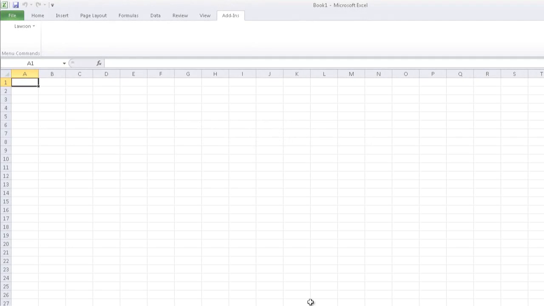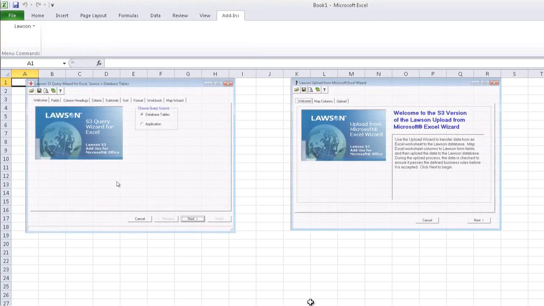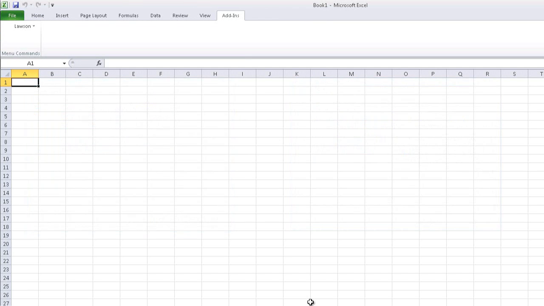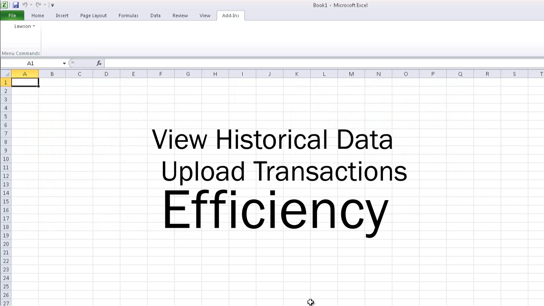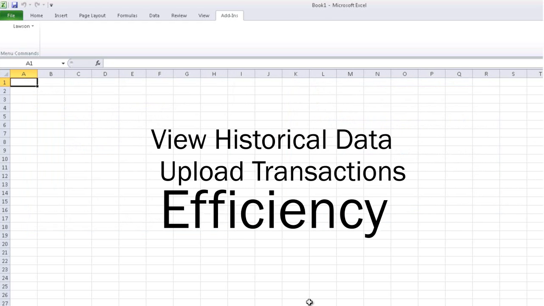What are Lawson Addins? MS Addins is an add-on program that allows the integration of Lawson applications with Microsoft Excel. There are two wizards that provide simple ways to query and upload data to the Lawson applications. Using Addins to view historical data or upload transactions will increase your efficiency and put an end to manually entering large amounts of data into the application.